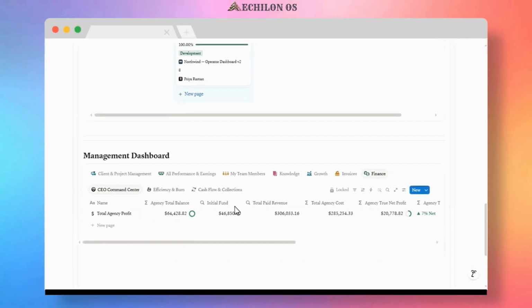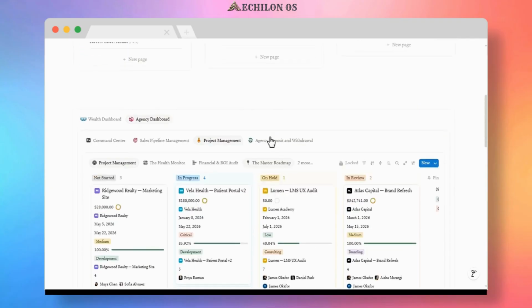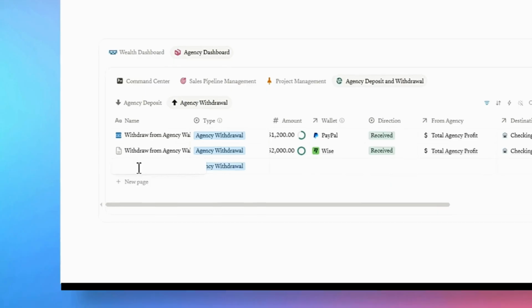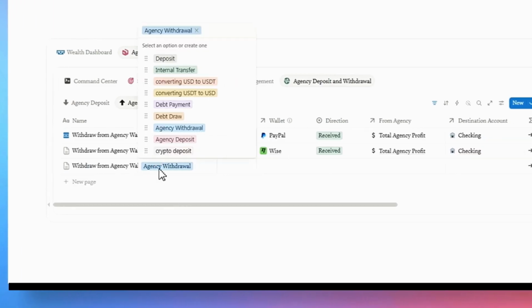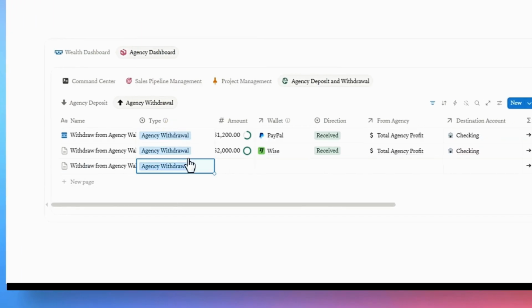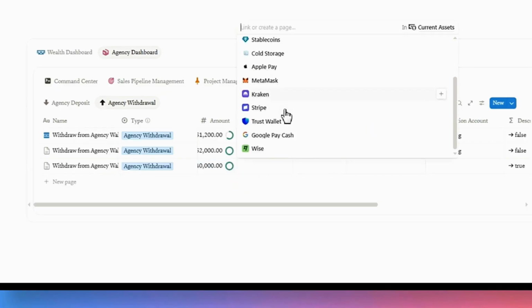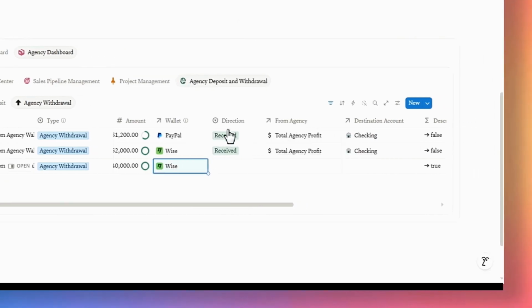Now let's head over to the Agency Withdrawal tab in our Capital portal. Let's document a new transaction. We'll click the Plus New Page button and add a page named Withdraw from Agency Wallet 40K. Next, we will set our transaction type as Agency Withdrawal. In our fields, we will set the amount to $40,000, link our Wise wallet, and update our transaction direction to Received.